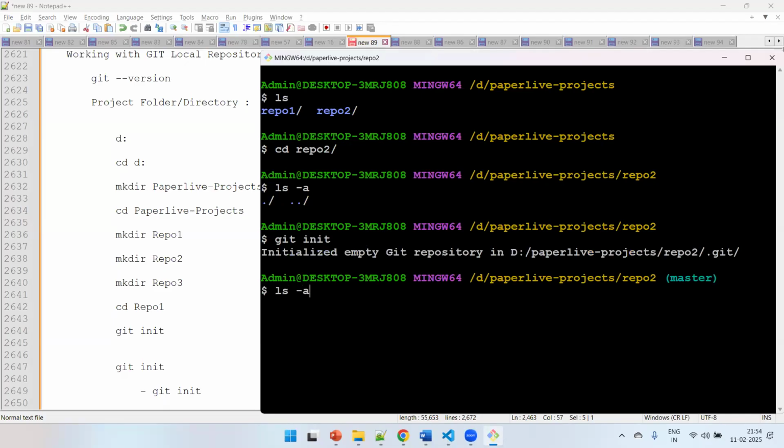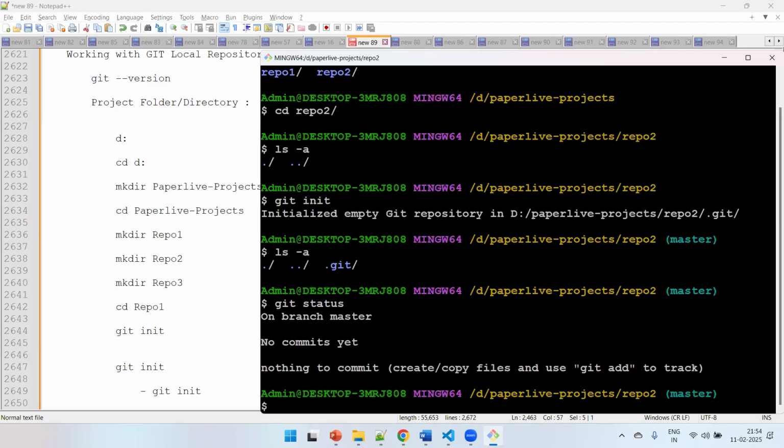And if I say ls -a, I should be able to see the .git folder. And if I say git status, what is expected? Nothing to commit. Here, master is nothing but the default branch name. Whenever you create a repository in a distributed version control system, it will create a default branch.